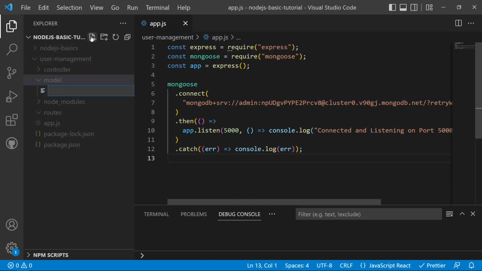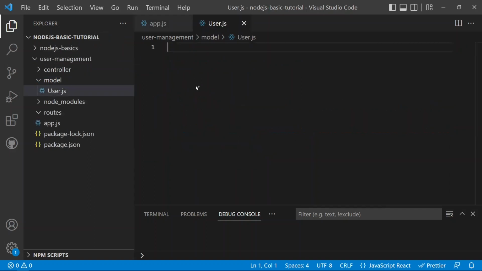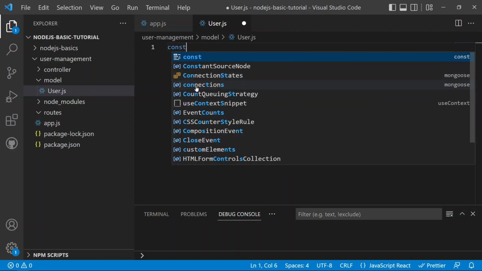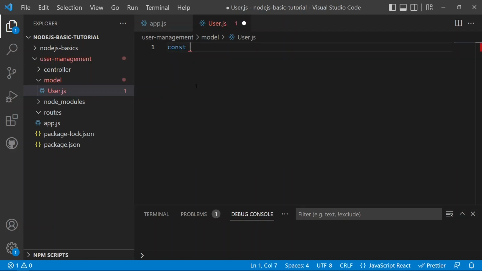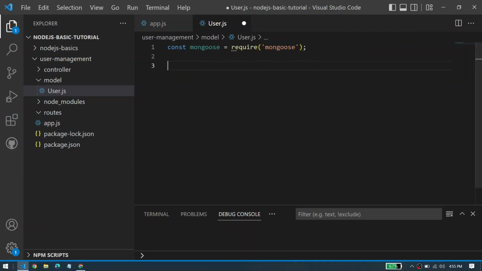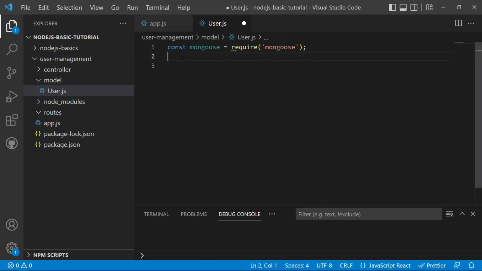So we can just create a file, it can be user. So we have this model of the user, so we can have user.js. And now what we need to do is first build the schema. We have the Schema class inside mongoose to create the schema. So we can just import mongoose: const mongoose equals require of mongoose. Now mongoose is imported, and now we want to build the schema.